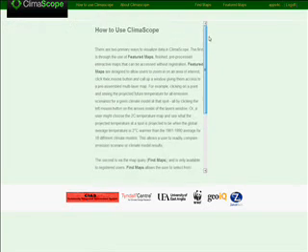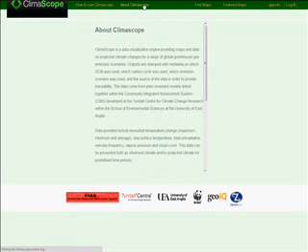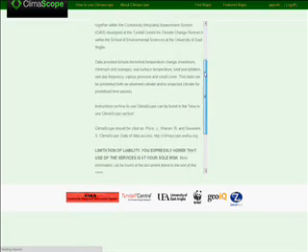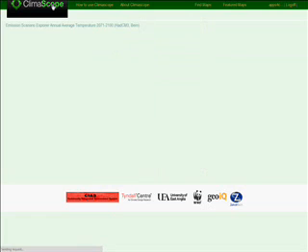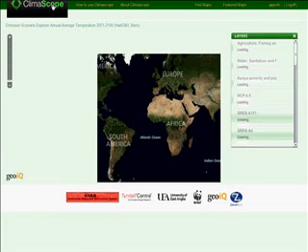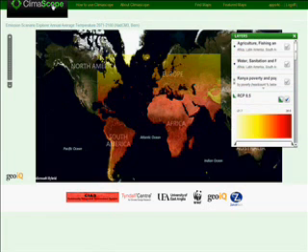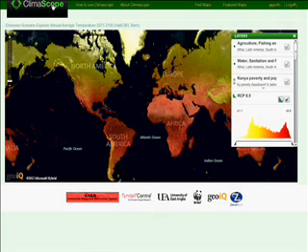There is a how to use section with a manual that you can download. There will be more videos. And finally, there's an About ClimaScope that gives the basics. So this makes it a very easy way to see a lot of information on a lot of climate models over low bandwidth.